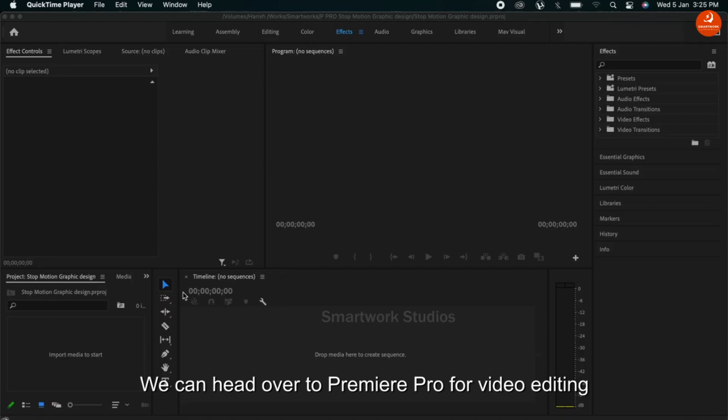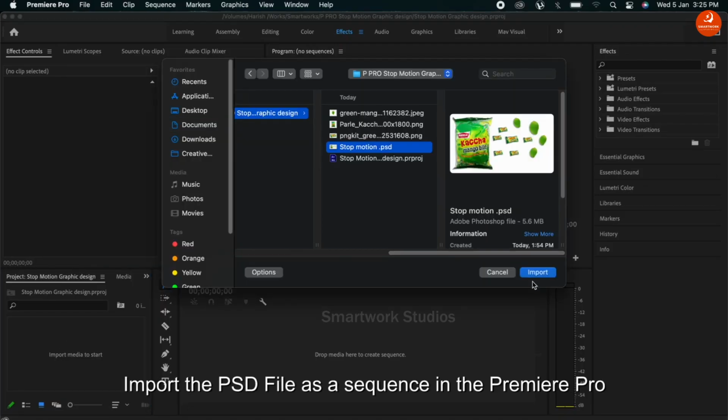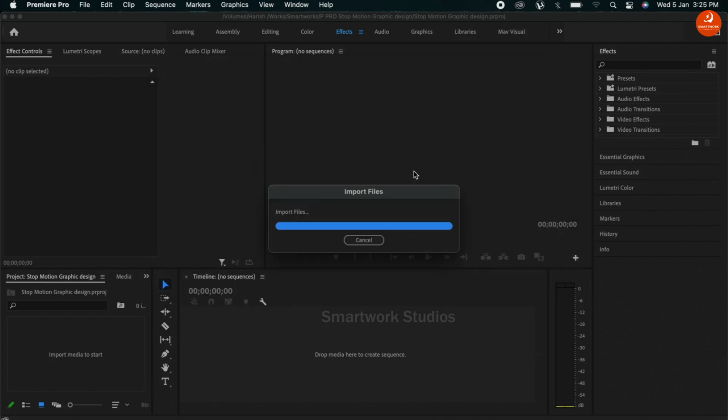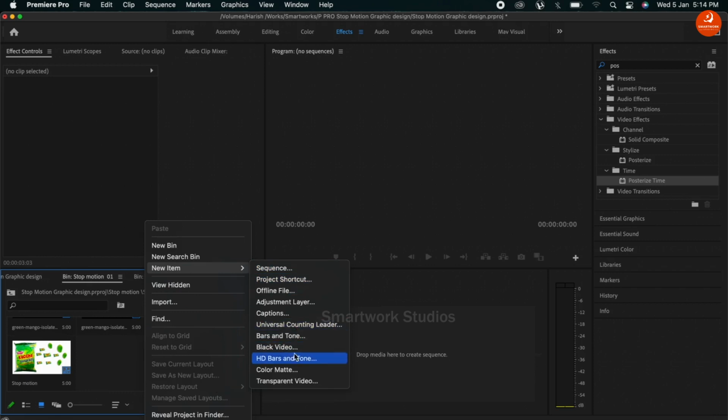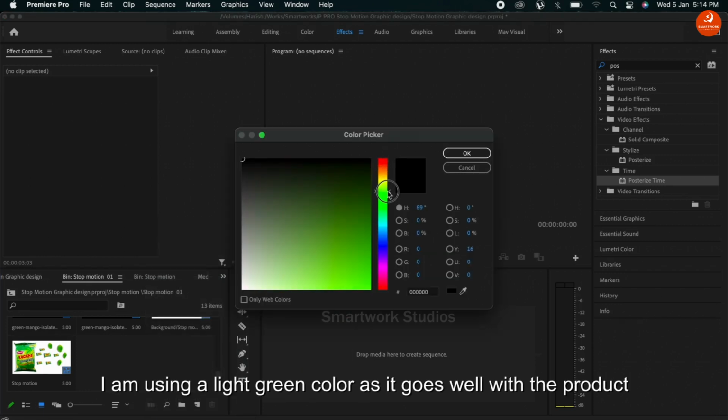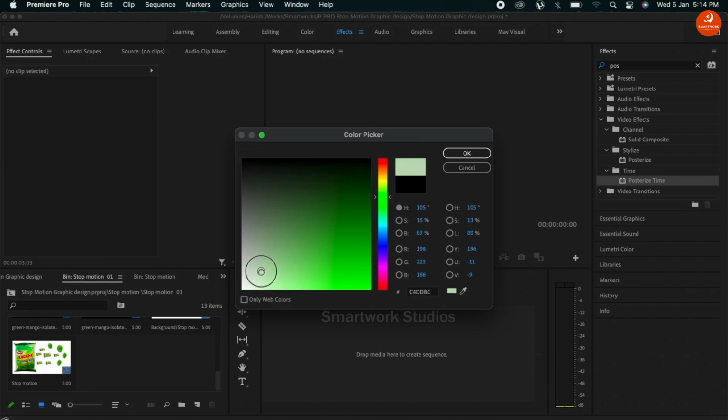We can head over to Premiere Pro for video editing. Import the PSD file as a sequence in Premiere Pro. Right-click and add a color matte. I am using a light green color as it goes well with the product.